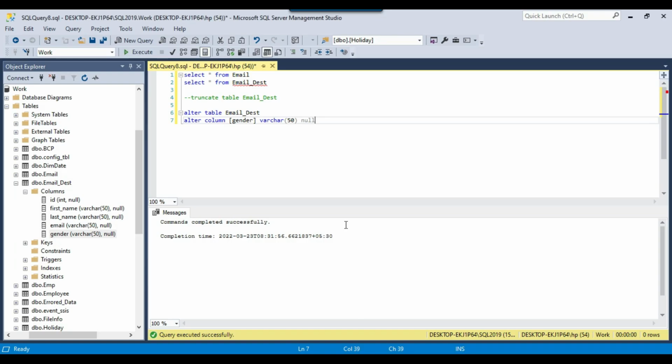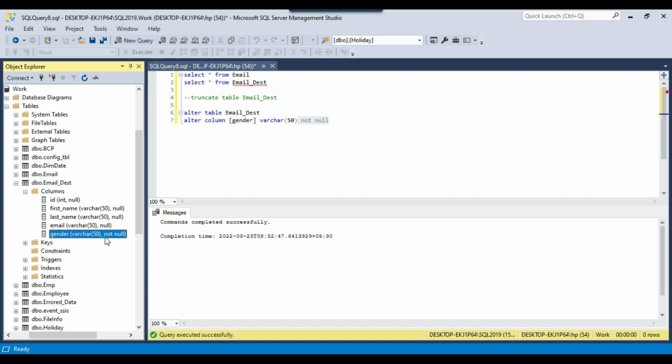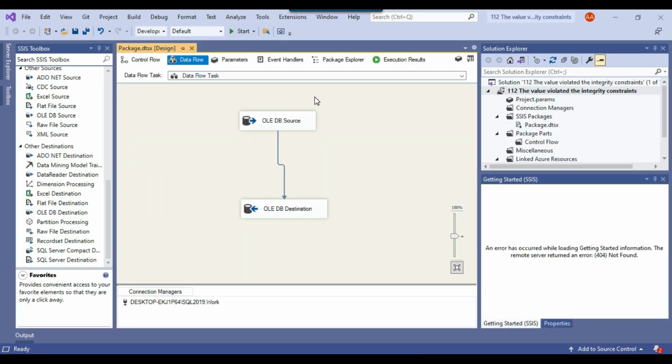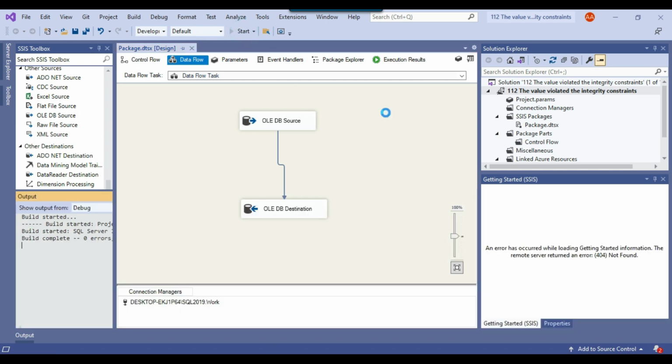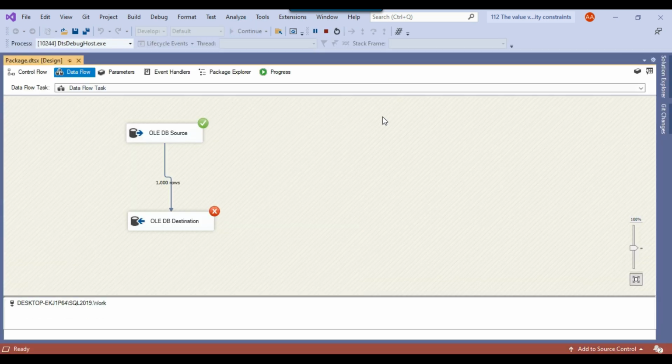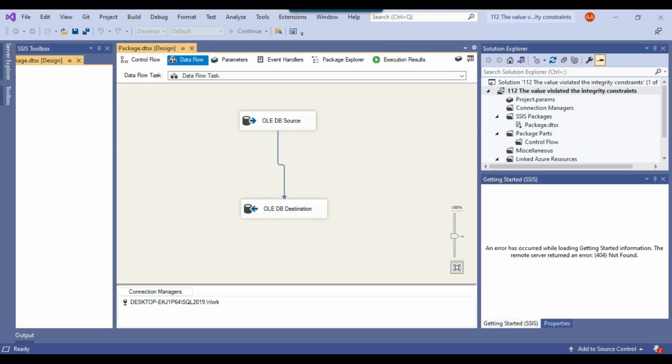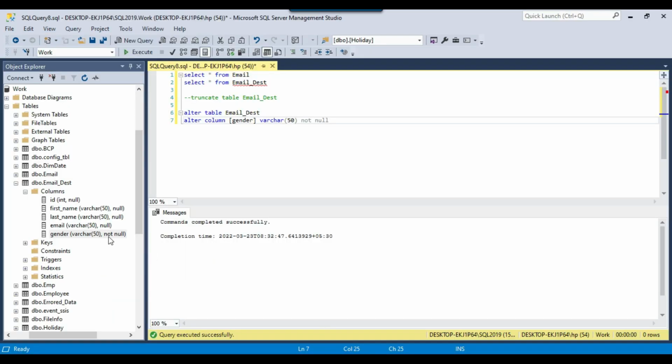Now let me go back and truncate the email_dest table, and then change the column type again, so that null values are not permissible in the gender column. If I rerun this query with not null and refresh the column, null values are not permissible for the gender column. If I rerun my SSIS package again, it will fail again. So this was one method: changing the integrity constraints.